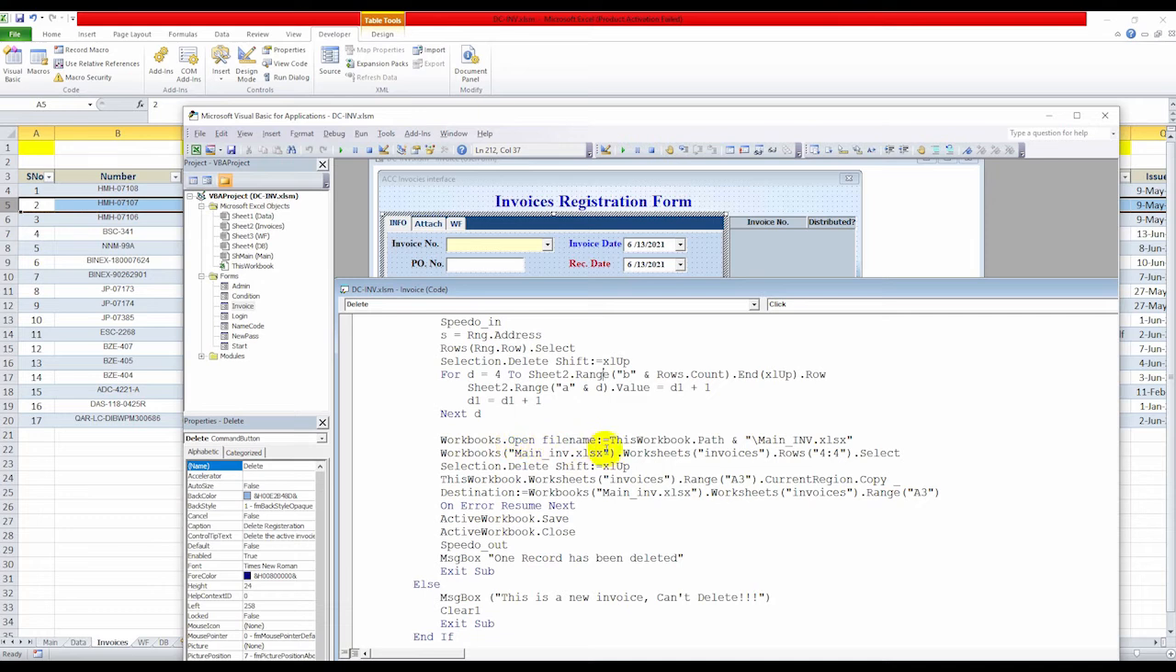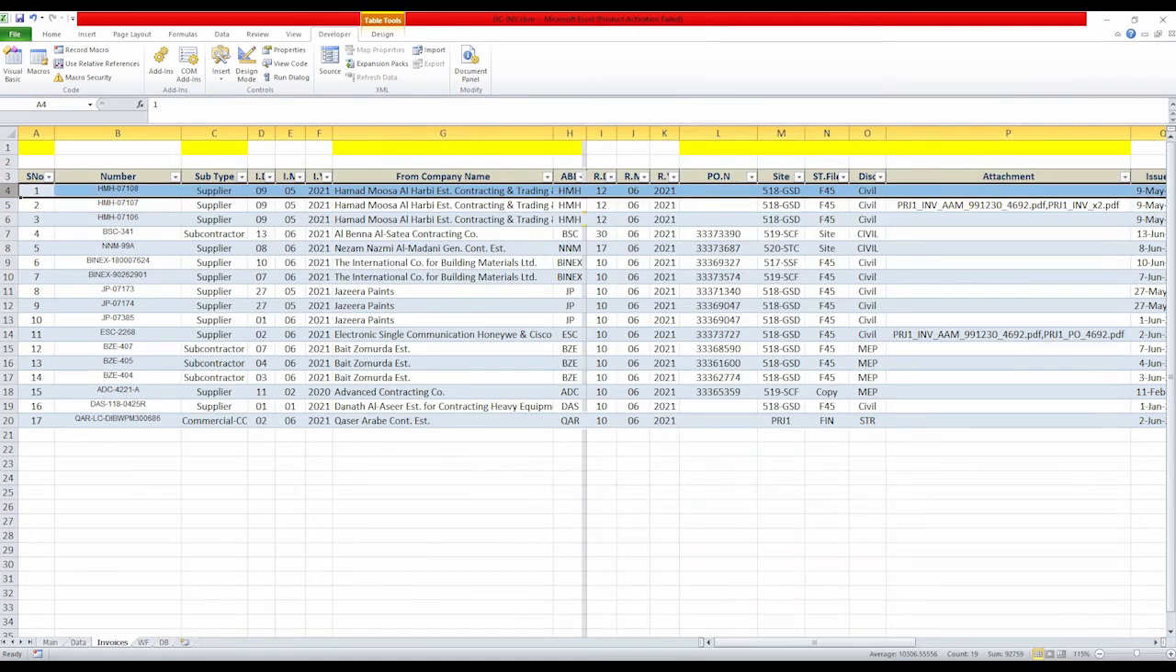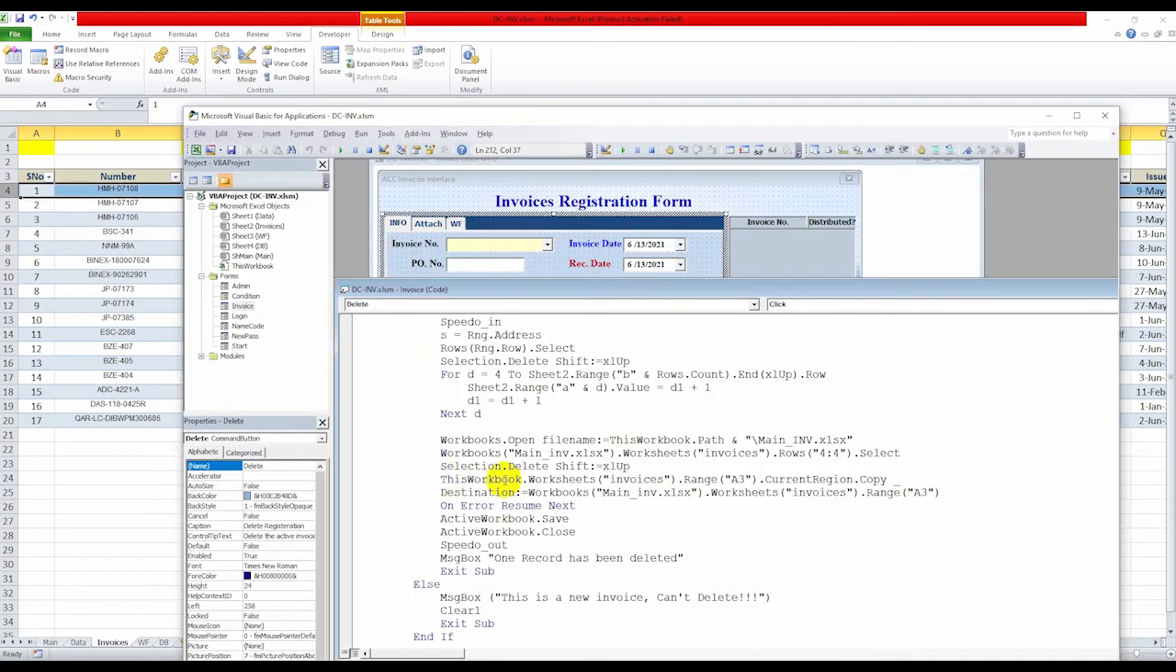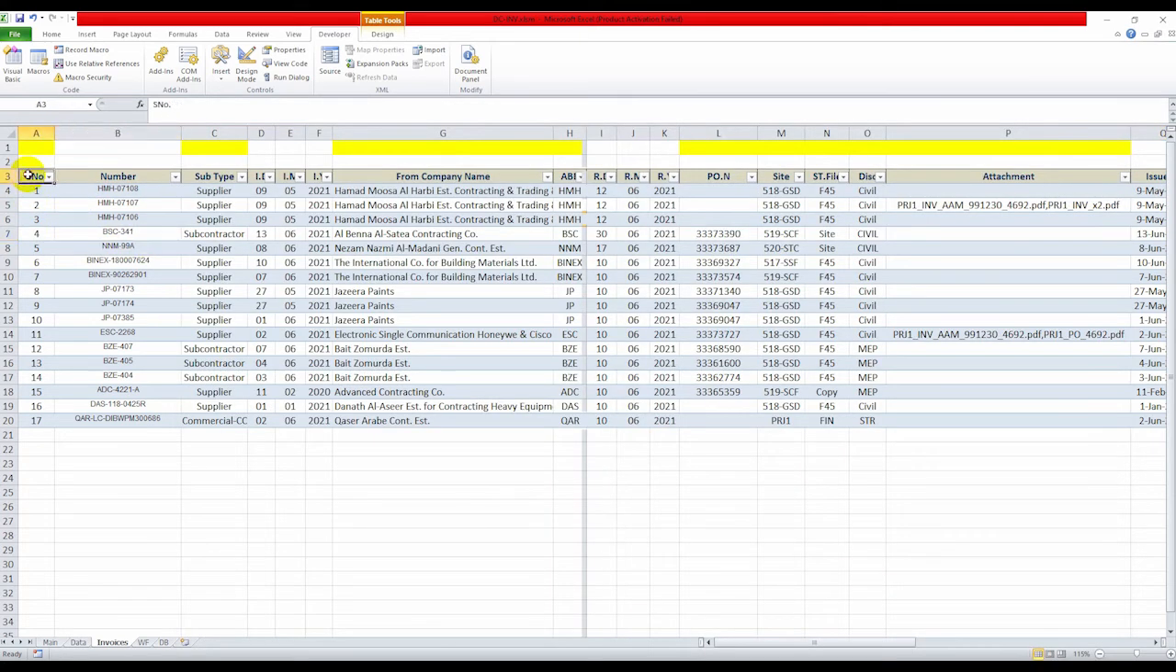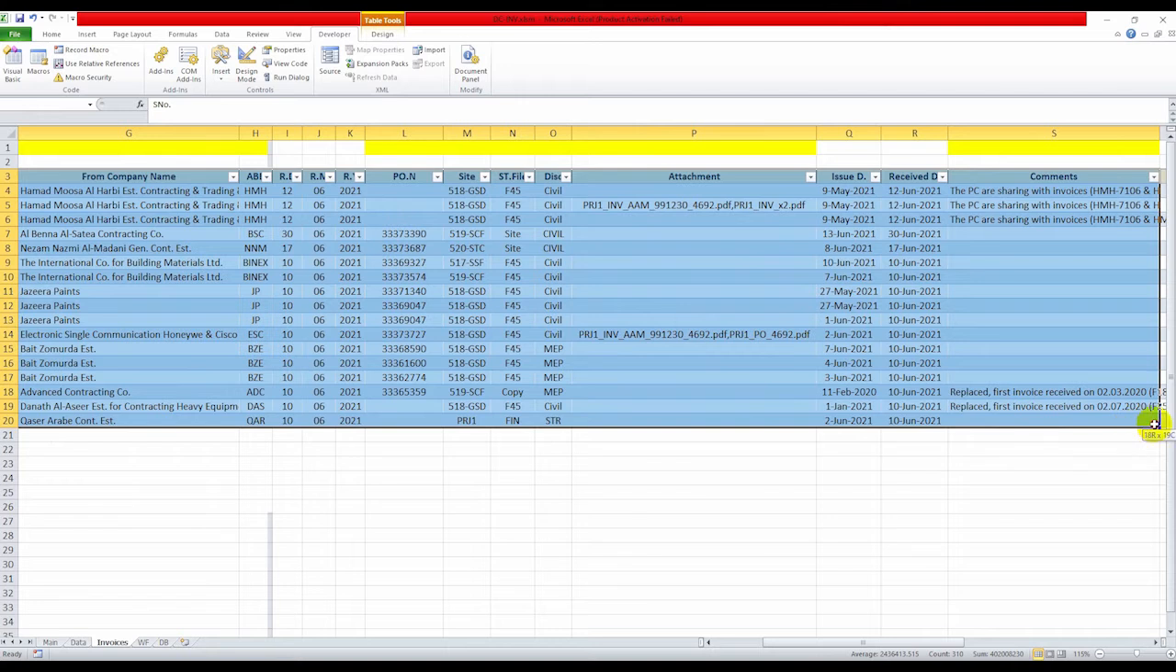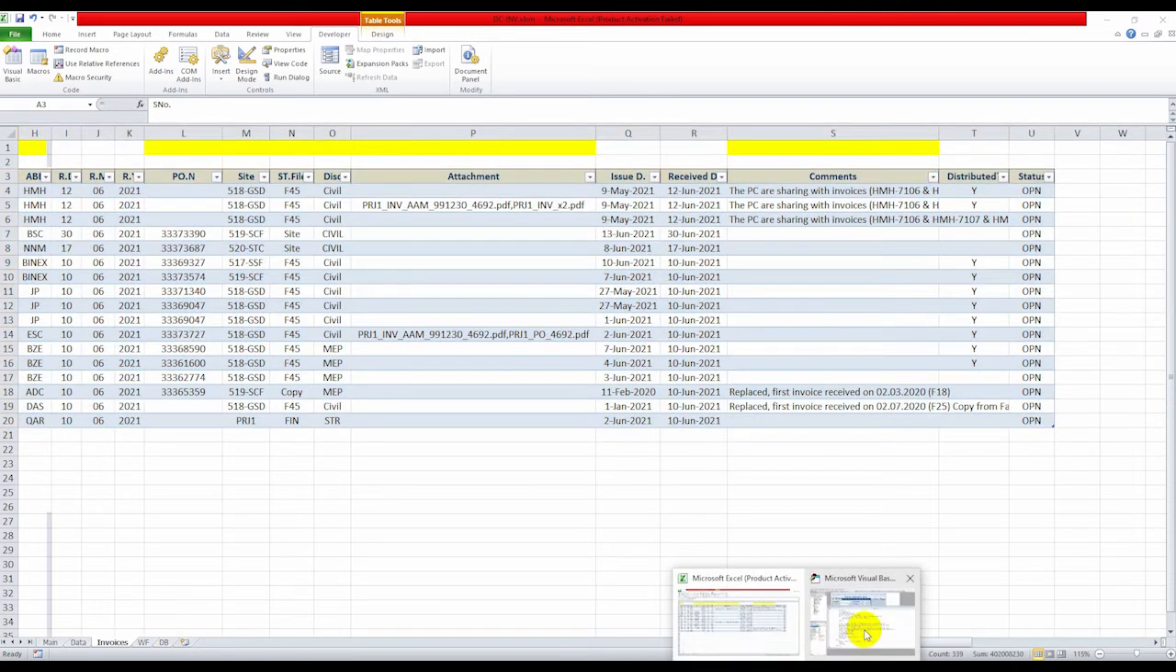Here, Workbooks.Open with the file name in the same path as the document control file, main-inv.xls. It opens this file. Then Workbook invoices, row 4, select. It will choose this row. Then Selection delete. It will delete this row in the main file, and this workbook, which is this one, invoices, range A3 current region. So from A3 until all the records, all the region.